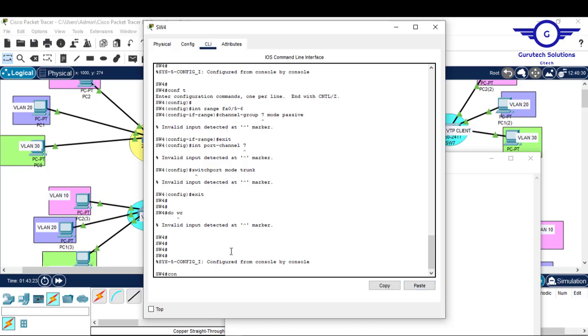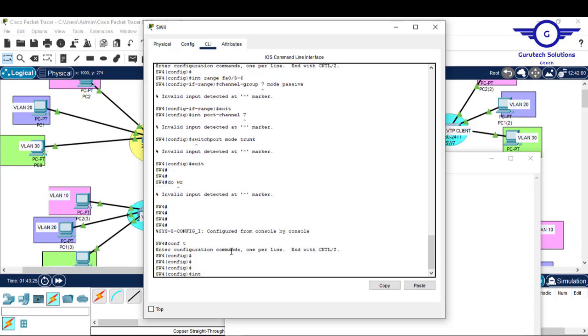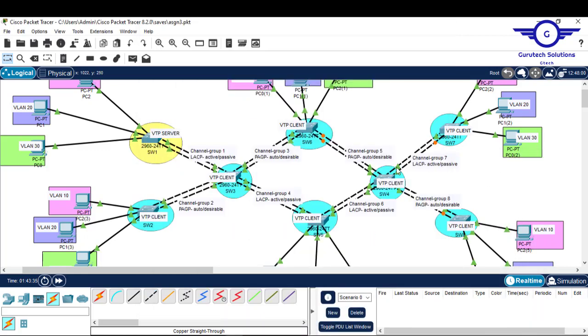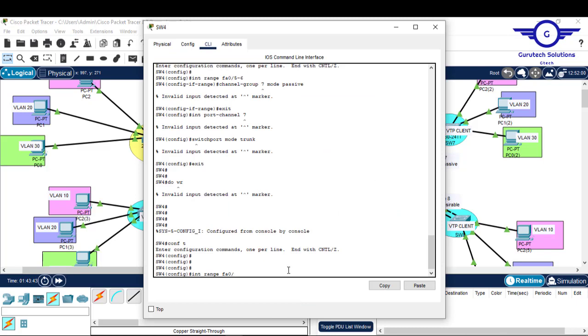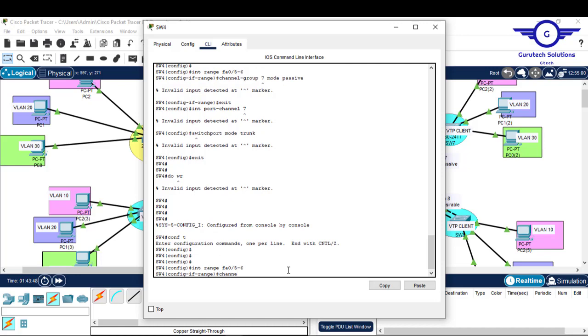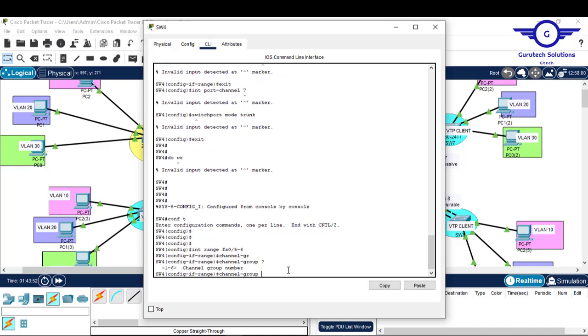There's still an error. Now, let's check. Config T, interface range FA0/ it was 5 to 6. I'll try to verify again. This is 6. That's 5. 5 to 6. Then I'll say channel group. Then I query to see. Oh, the channel group ends at number 6.